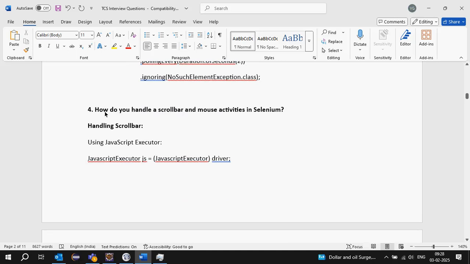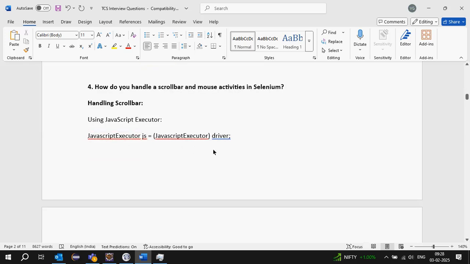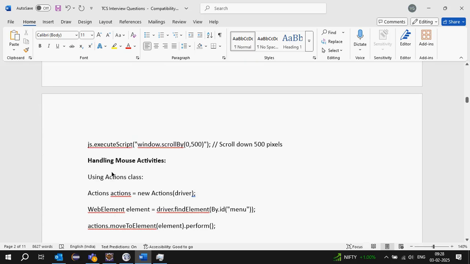One more interview question. How do you handle a scroll bar and mouse activities in Selenium? How will you handle scroll bars or mouse activities using JavaScript executor? To handle the scrolls, you want to scroll down or up, we will use a JavaScript executor. We have to typecast the driver to JavaScript executor. We can create the JavaScript executor object, and the JavaScript executor has a method called execute script. How to scroll? There is a function called window.scrollBy.